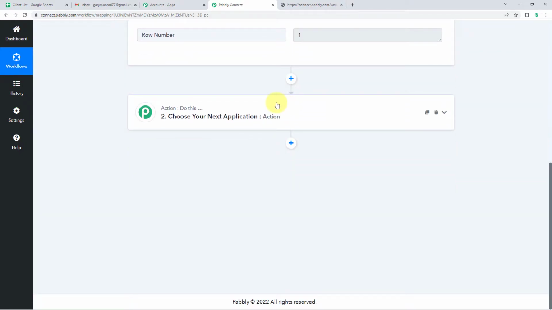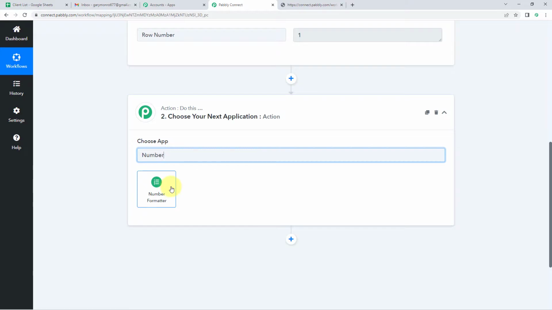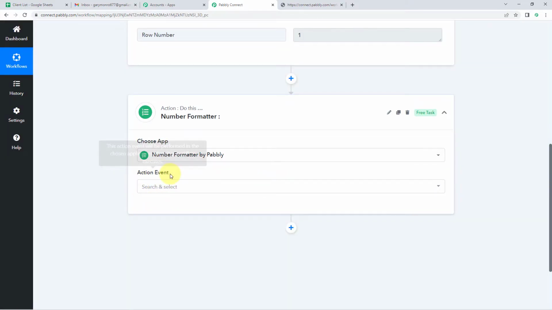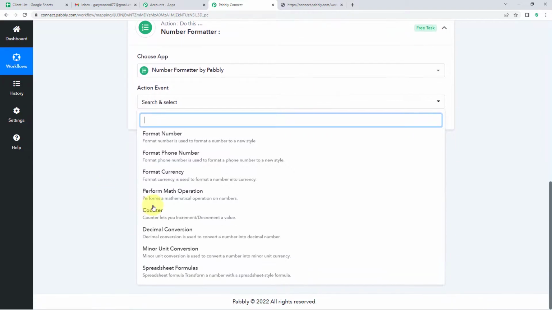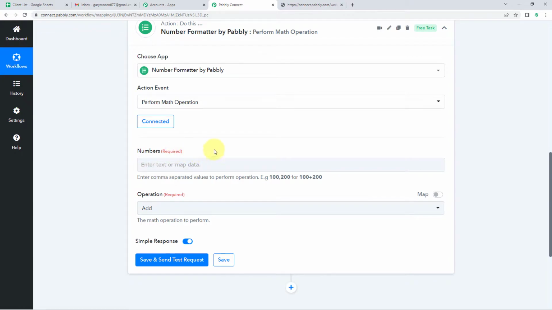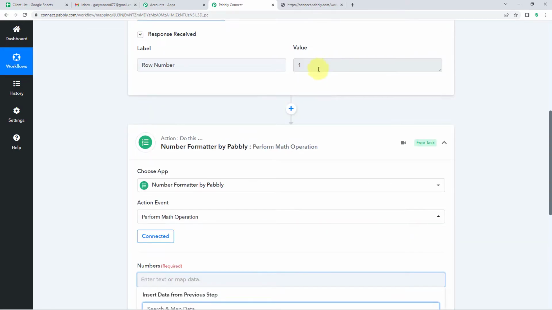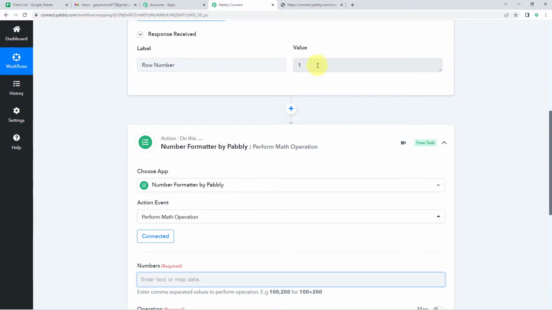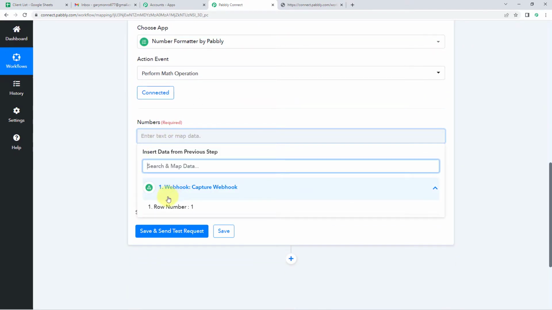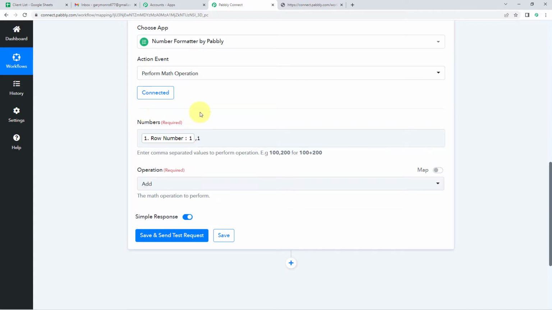Now to add these numbers, we will scroll down and come to our action window. Here in choose app, we will search for number formatter, a feature of Pabbly Connect. Just select it, and in action event from the drop down, we have to select perform math operation. Click on connect. Then it is asking us for the numbers on which we want to make the addition. So here we will click, and first we have to map the response which we have received from the webhook. Just map this number 1 from the webhook responses in the drop down, then add a comma and manually add 1.